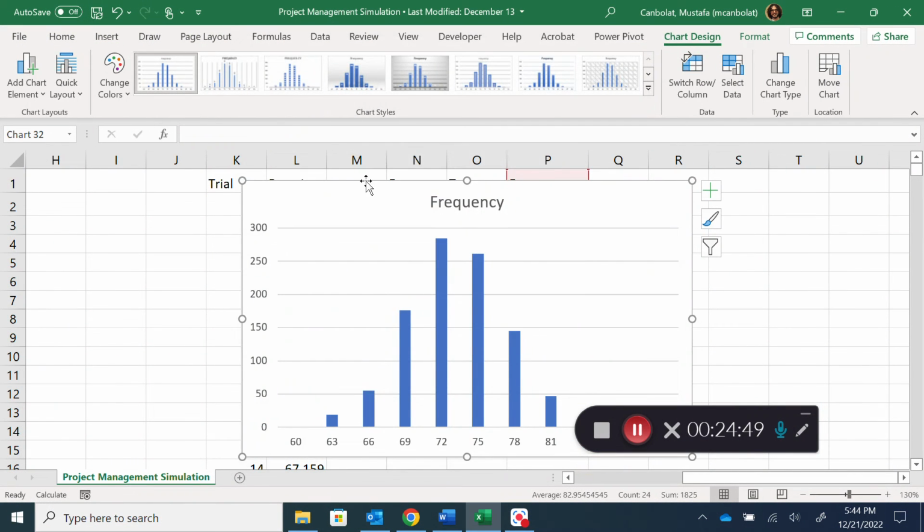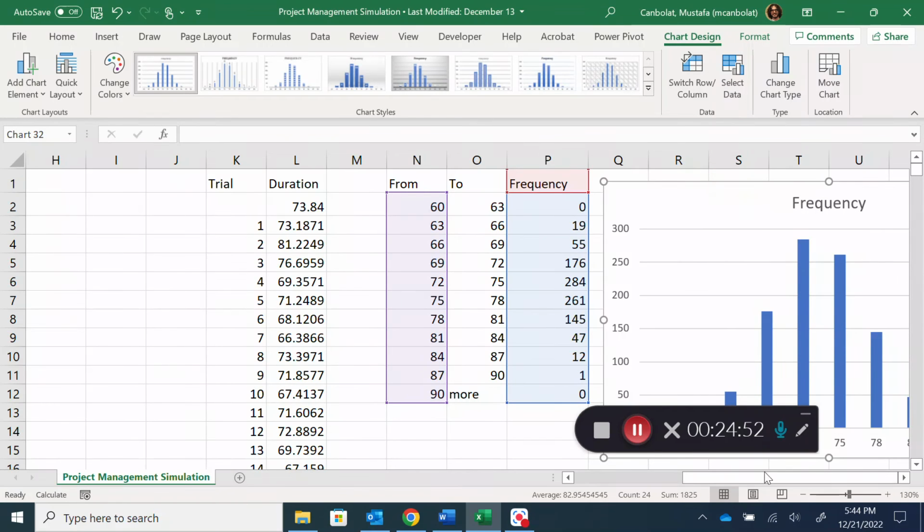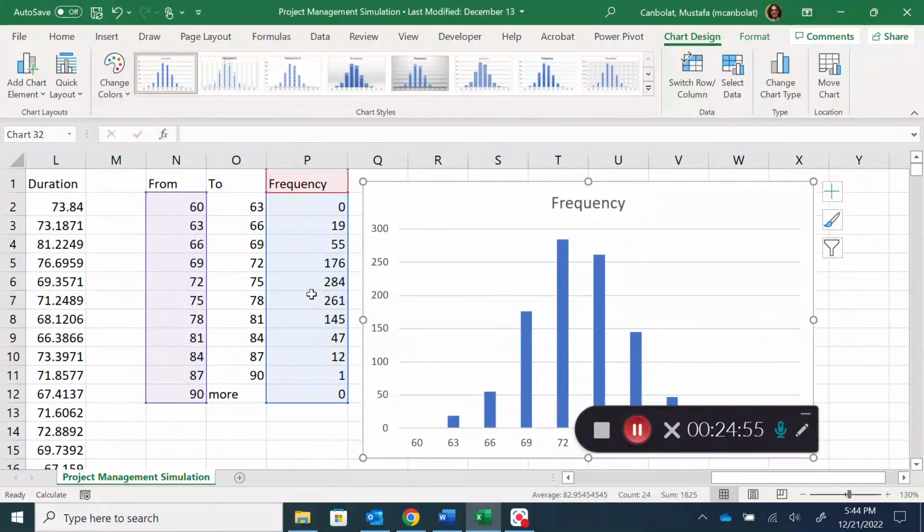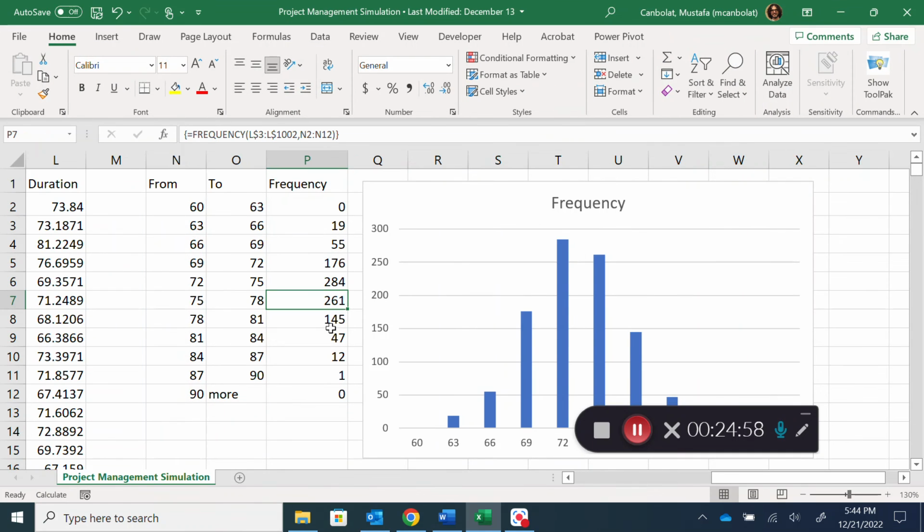that we are seeing now the frequencies of these observations for the project duration. So it's very likely that the project is going to take about 78 days and maybe even up to 81 days. So there are still 145 out of 1,000 observations that fall in that range. But then you are seeing that it is becoming very, very unlikely for the project to be over a certain value. So in here, between 87 and 90, there's only one observation. 90 or more, there is nothing.